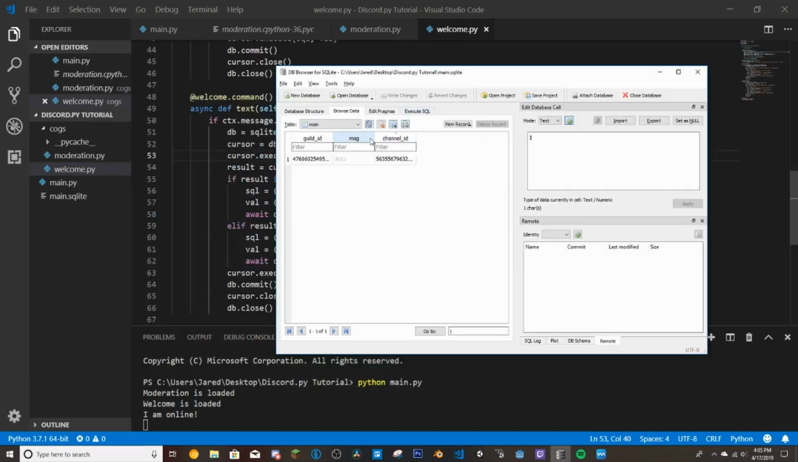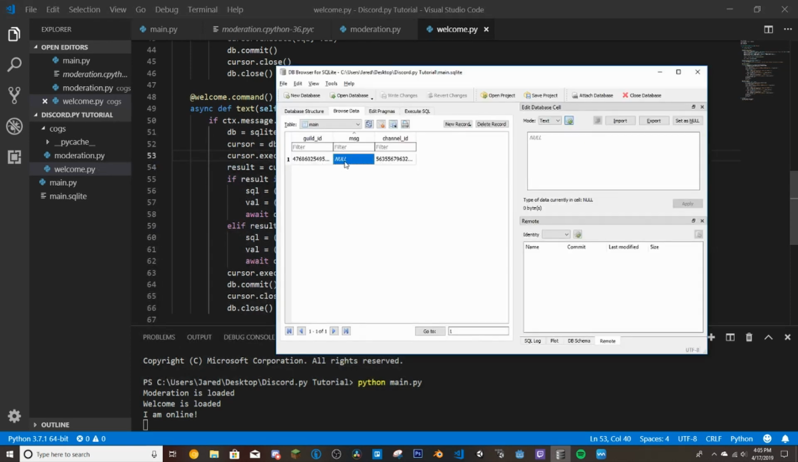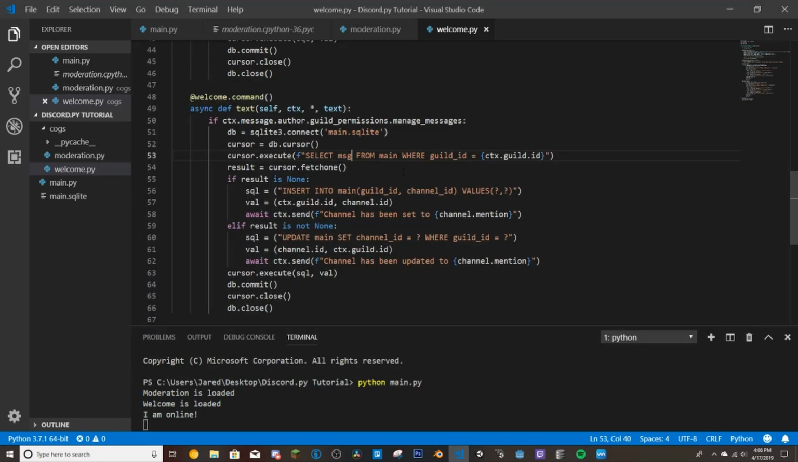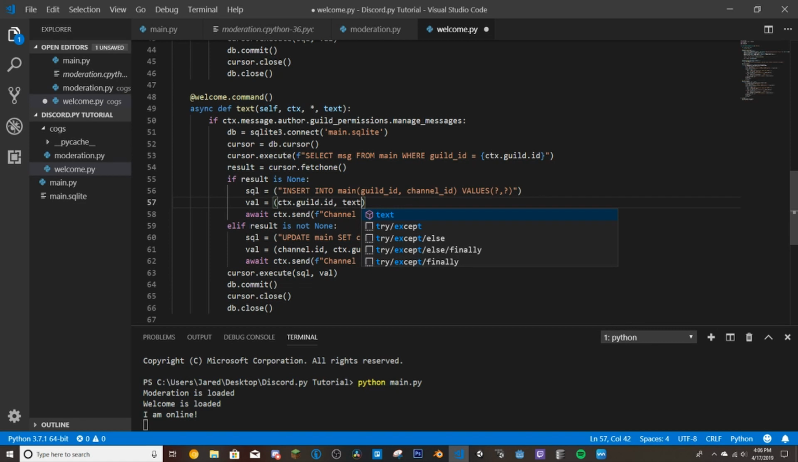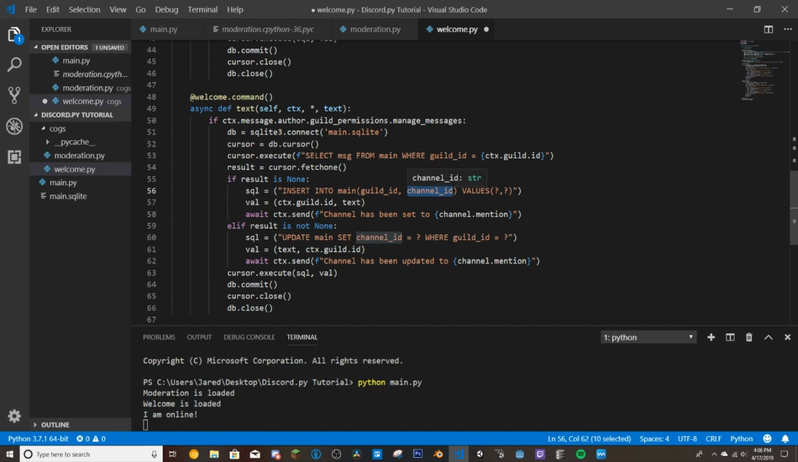So now this will select, instead of channel ID, it'll select message, and it should put it right here where it says null. If it says null, that means nothing's ever been inputted into it, or it's been deleted out of it. So basically we want to just remove this, name it text. Honestly, the simplest thing to do. Then this will be message, and then this will be message.